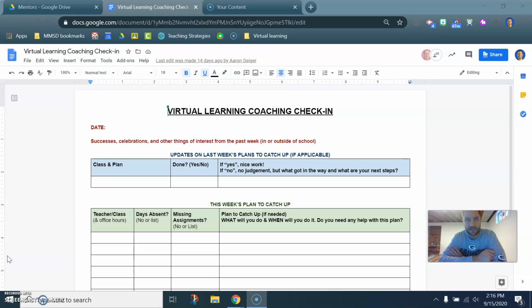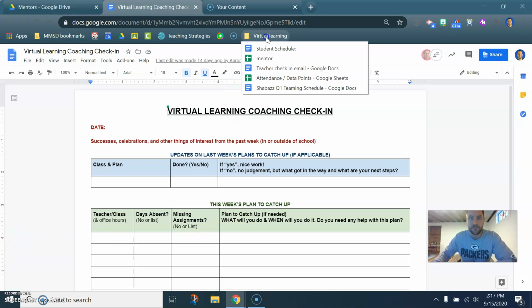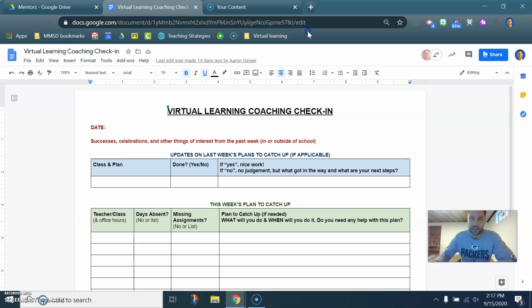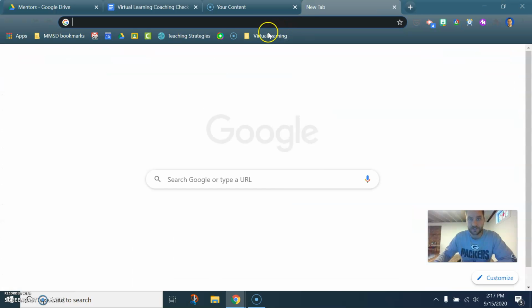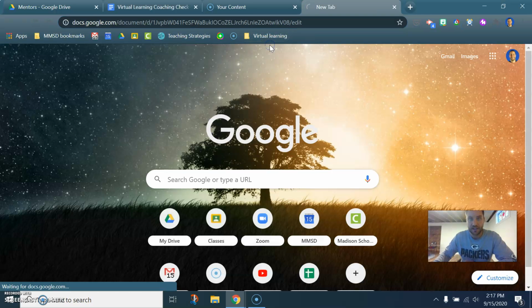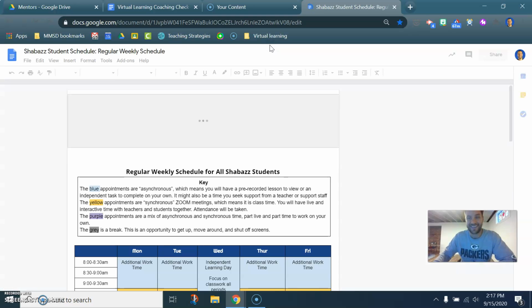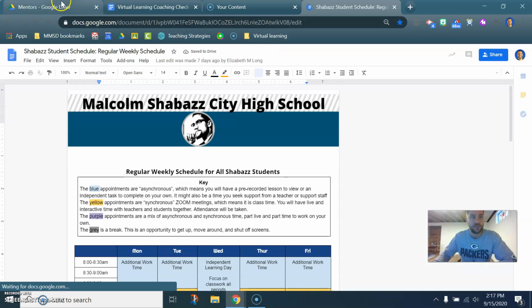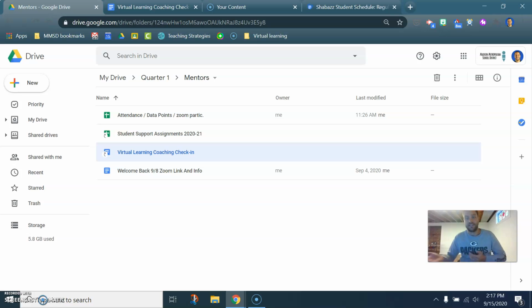So my tool here is using bookmarks and more specifically a bookmark folder to keep track of these tools. What I've done is I've created this virtual learning folder which has various documents that I can quickly reference within 2 clicks. I can quickly come up here if I need the student schedule, click on virtual learning, student schedules, boom, right there. How you go about doing that is this works for any website address.